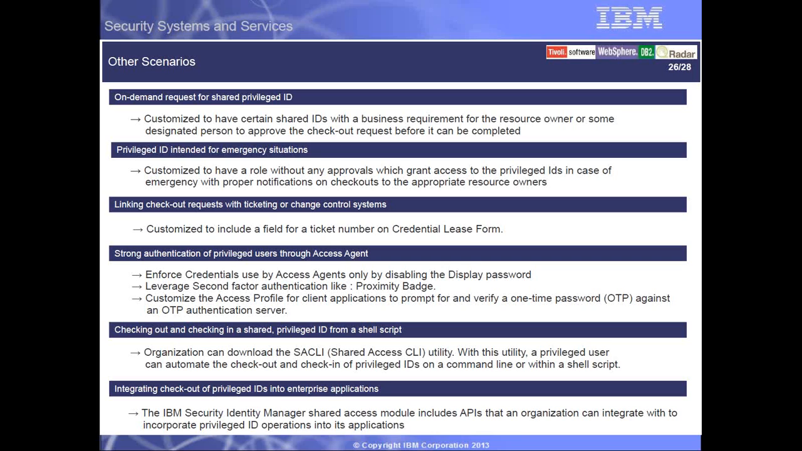Privileged ID intended for emergency situations. There are situations where the approvals take time, and you need the ID and people are not around, so you can configure it in such a way that you have an emergency role which can grant access to the IDs, and you can immediately get the access. Plus, you can have notifications sent out to the people who are responsible, saying this ID is being used. So that's how you have a control.